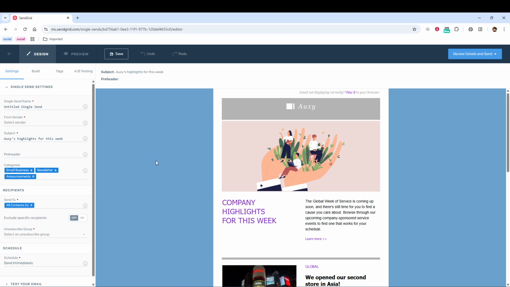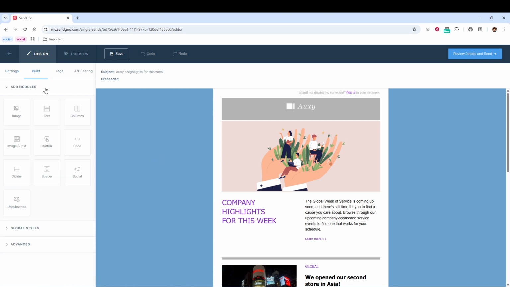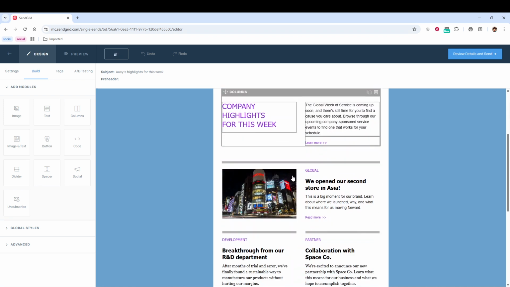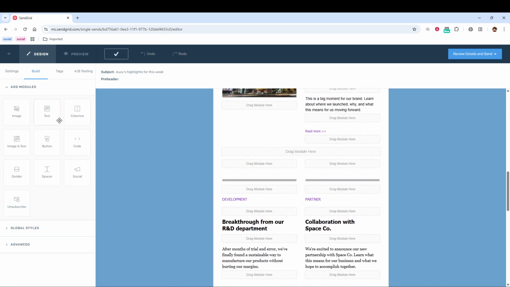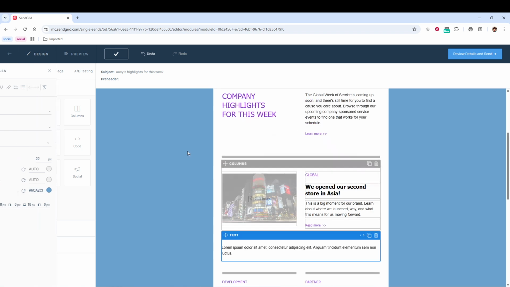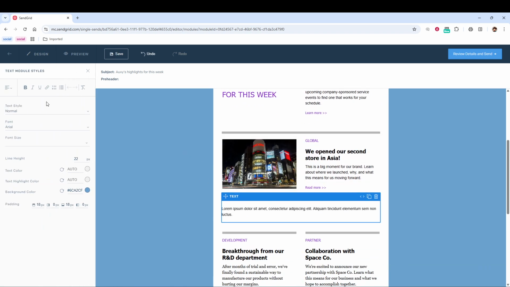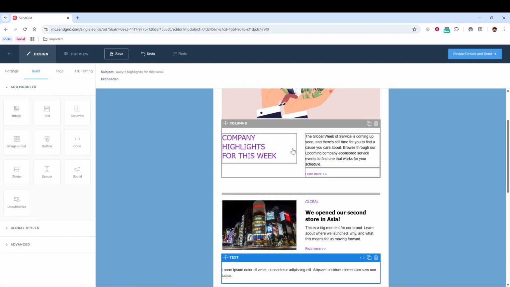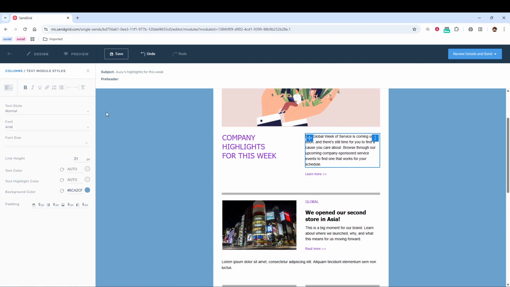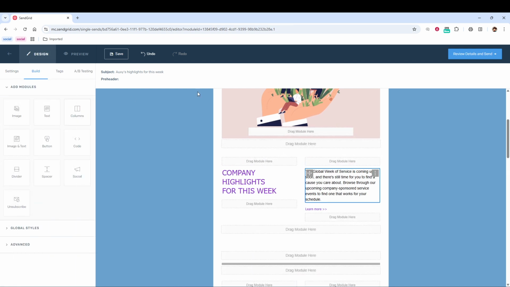When your settings are in place, move back to designing the email. In the Design Editor, use the drag and drop tools to add and arrange elements like text blocks, images, buttons, and dividers. Adjust fonts, colors, and spacing so the email matches your brand and reads clearly on both desktop and mobile. When everything looks good, click Review Details and Send.